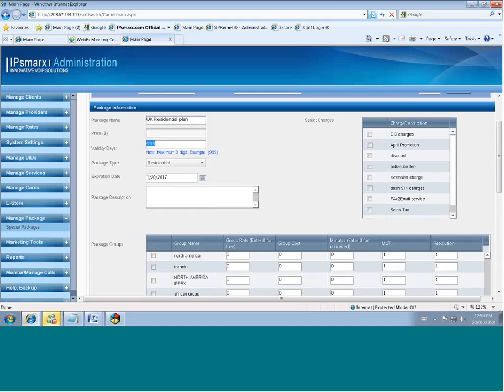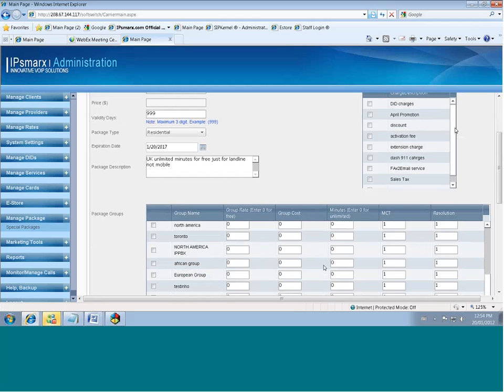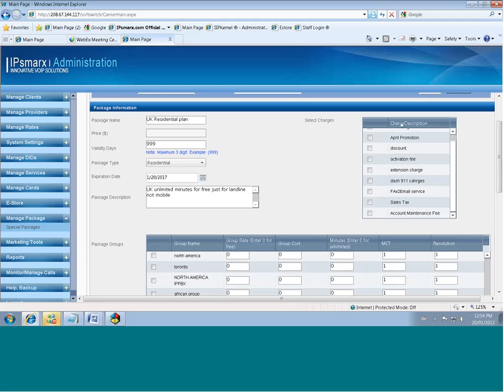Package description is whatever internal description you want to give to the package. So UK unlimited minutes for free, just for landline, not mobile. On top of this, $29.99, you can apply the charges or discounts that you have created from before. You can or cannot. It is really up to you. Just keep in mind that these charges are not charged upfront to the customer. These charges will be applied as soon as their invoice of the client is generated.